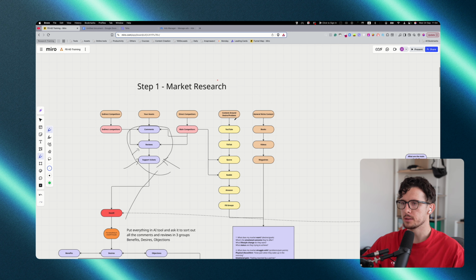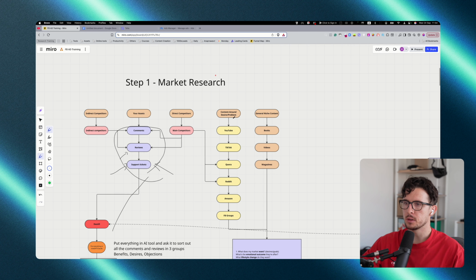Just before we do that, I want to go over the content around desire or a problem. This is content that people have generated on different social media platforms and forums. For example, YouTube. There is plenty of weight loss content out there. You can go find videos, read what the comments under them are, what people's experiences are. Same thing applies for TikTok. Same thing applies for Quora. People directly ask questions here on particular topics. So we can go ahead and read this.